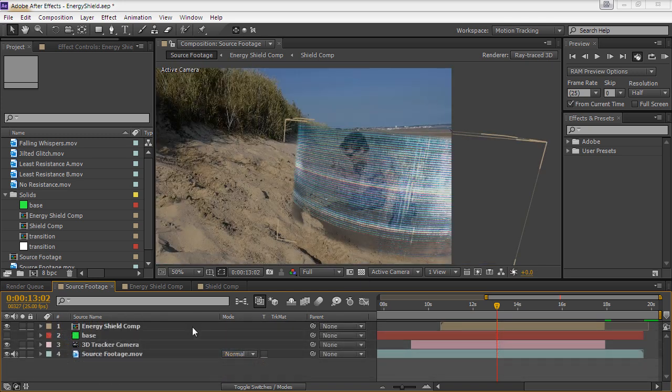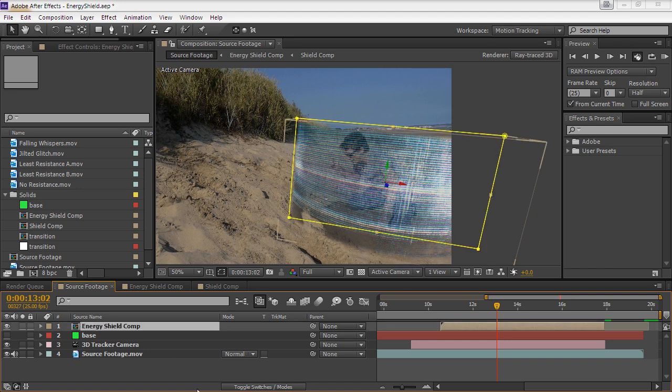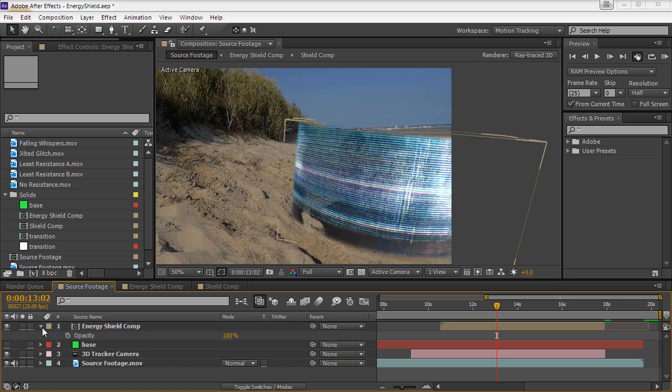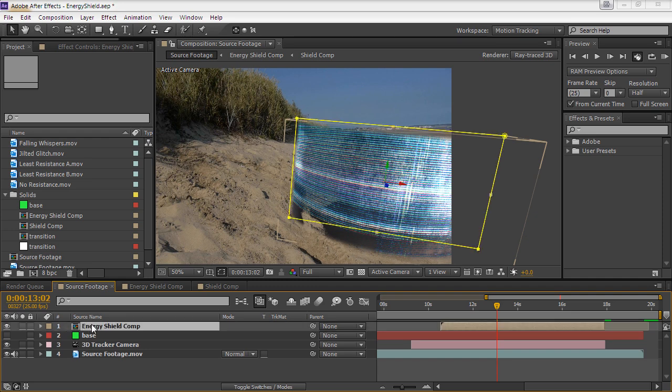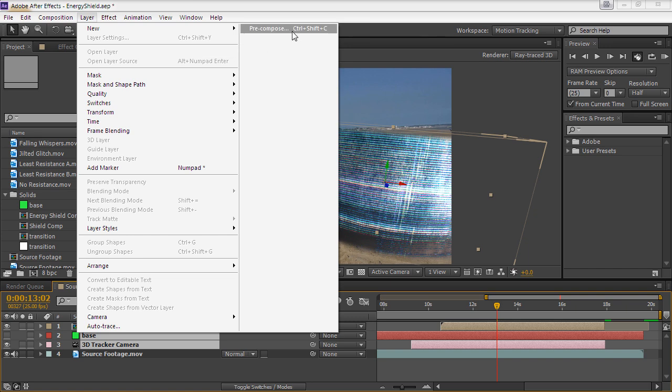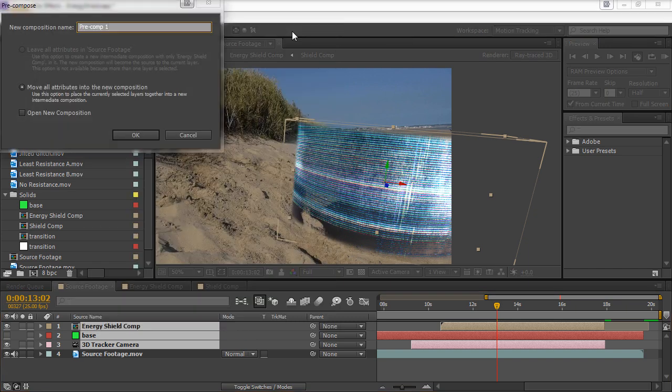Okay, so now that we've done that, what we can do is begin integrating this into the scene and making it look really cool. So what we'll do is select the energy shield comp and make sure the opacity is back up at 100% again. And we'll select shield comp, base and 3D tracker camera and pre-compose them. And we'll call this composition shield comp.